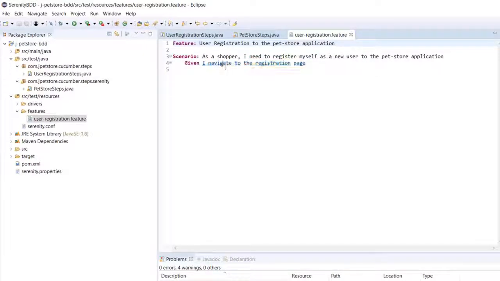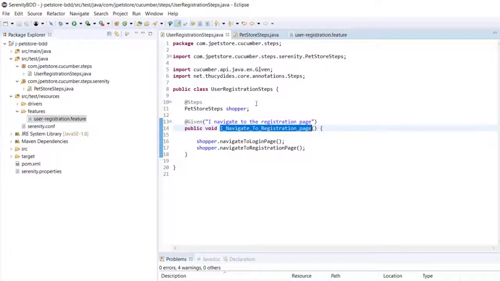So if I just press Control and hover over this step, it's actually highlighting. It's providing a link to the step definition. So just click on this. If I click on this, it will take me to the actual method. So this is the benefit of using the plugin.